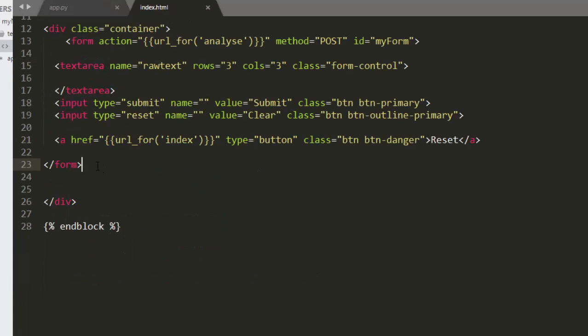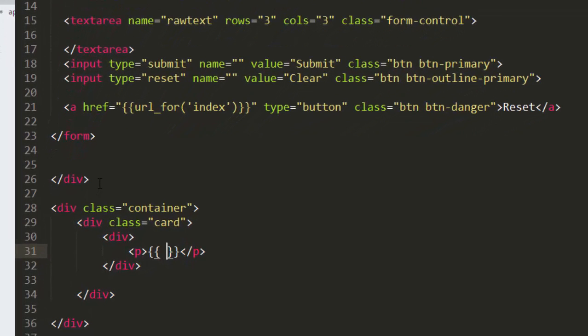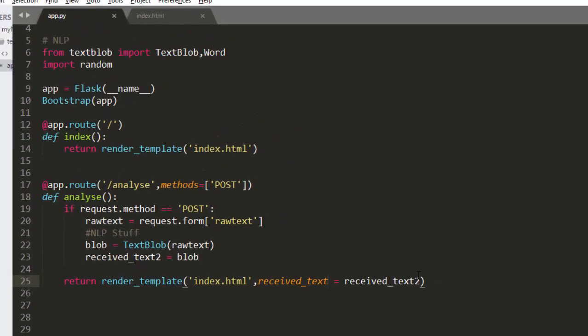So we have created our form. Let's create another container below, div class container. Then here we're going to create a normal card. We can create a div card, class card, right? Then let's create another div, and let me paste my text here. The text is going to be a Jinja, then receive underscore text, which is referring to this one here. So perfect. If we save it and then we run it, let's see whether it's going to work.